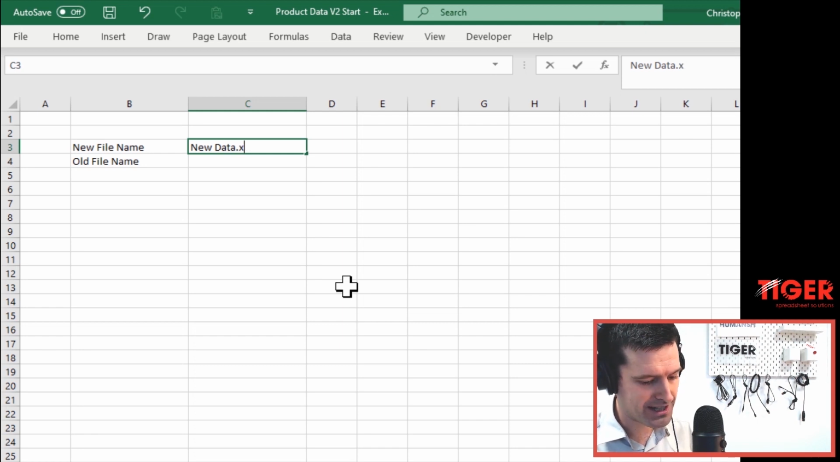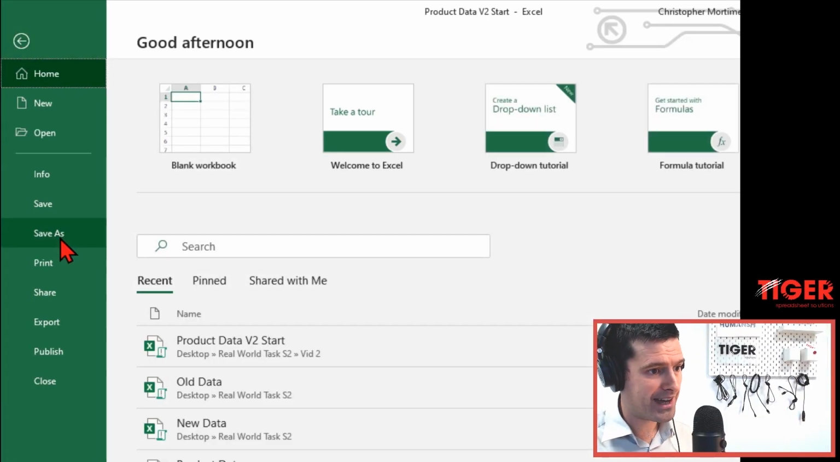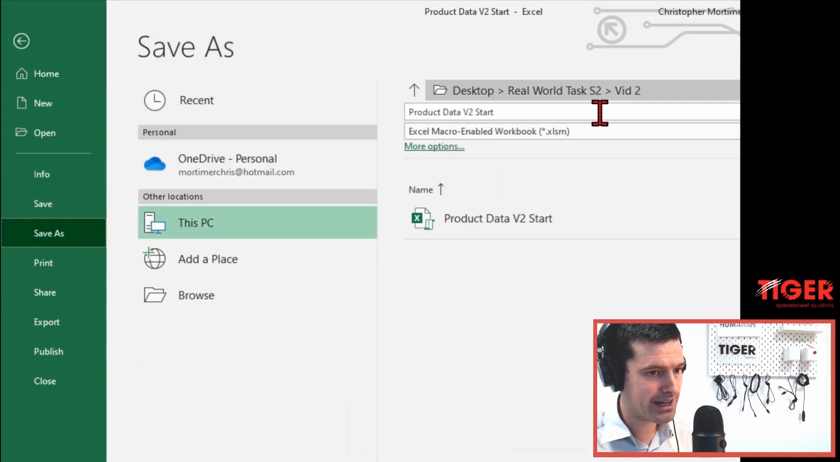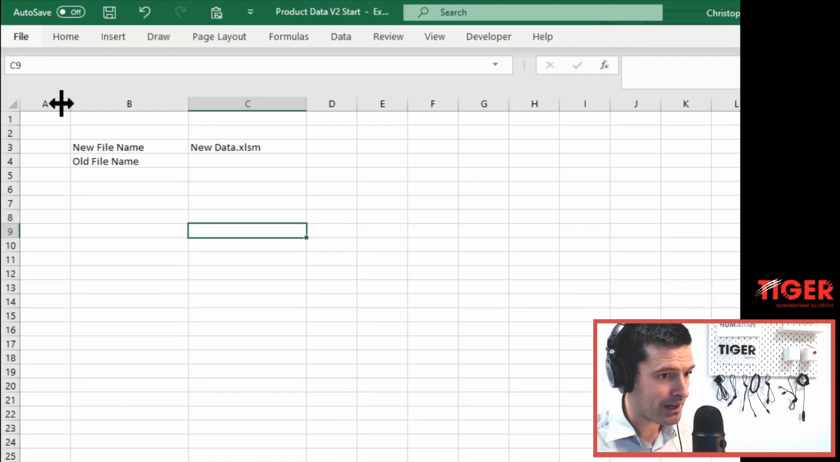What do I mean by the file extension? .xlsm. These files are saved as macro-enabled files. How do you find the file extension? Go to File and then Save As, and you'll be able to see the file extension here. So on my system, I think we're going to see in a second, I think I need the file extensions.